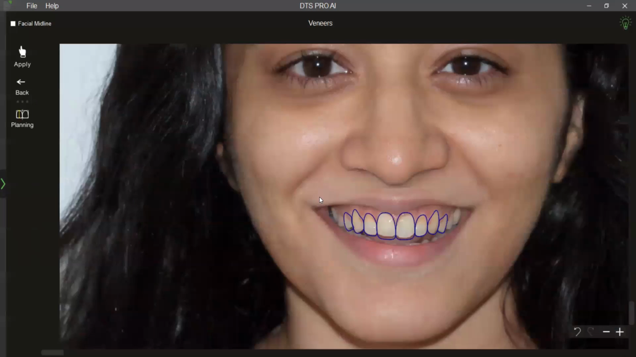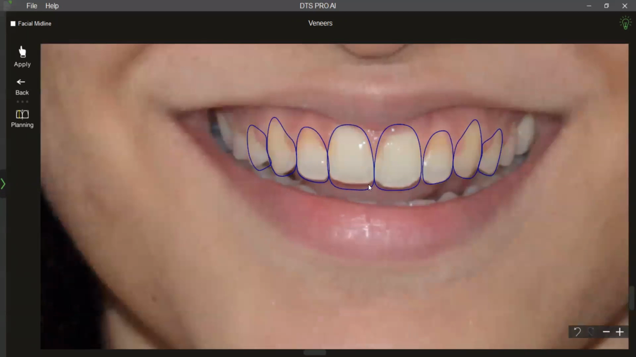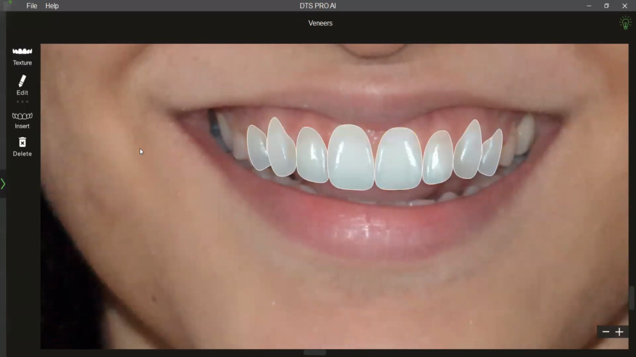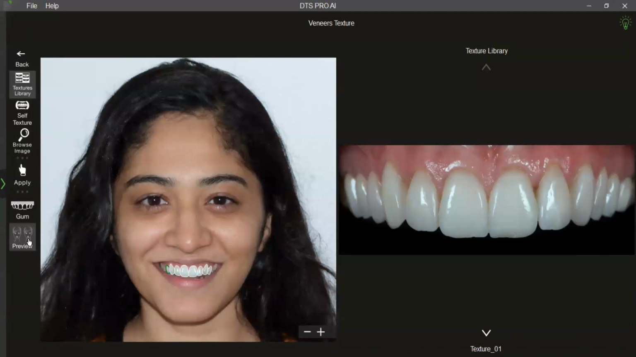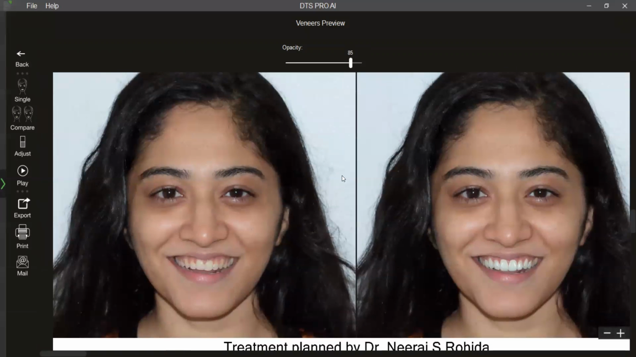I am not happy with these teeth as they appear a little long to me. So I would want to just stick to the original length. I don't want to do any crown lengthening here. So again, I would like to stick to the gingival level. Looks fine to me. And that's my simulation. Again, reducing the opacity a bit so that it blends in with the underlying image.